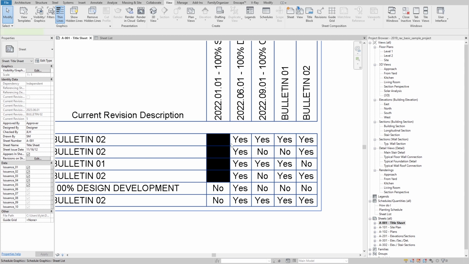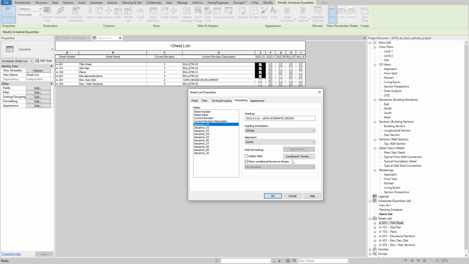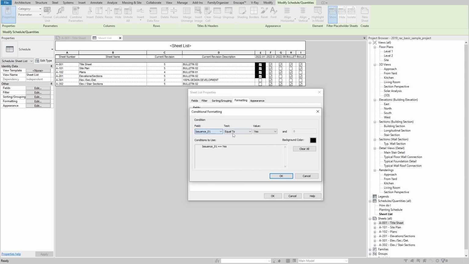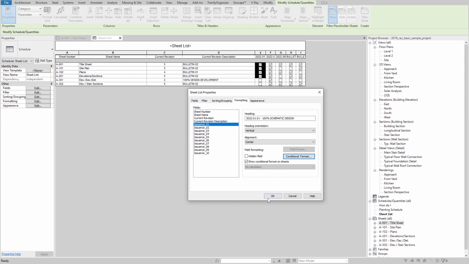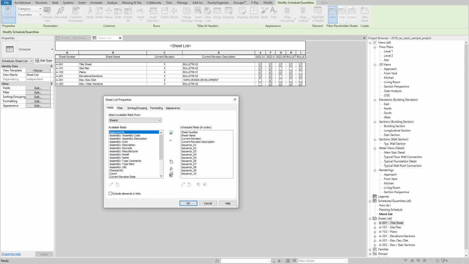So what we're going to do is go back to here. We're going to clear that out. And instead, we are going to create a conditional parameter, or I guess I should say a calculated parameter. What a calculated parameter does is it allows us to take some information from one parameter and apply it to a new parameter.